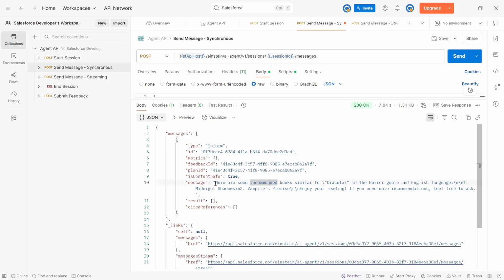And here you see that this is our message. Here are some recommended books similar to Dracula in the horror genre and English language. So this is what it is giving us, a recommendation. This is the synchronous endpoint, and it is useful when we build a headless agent, where the user is not talking to the agent, so he's not waiting for the response.